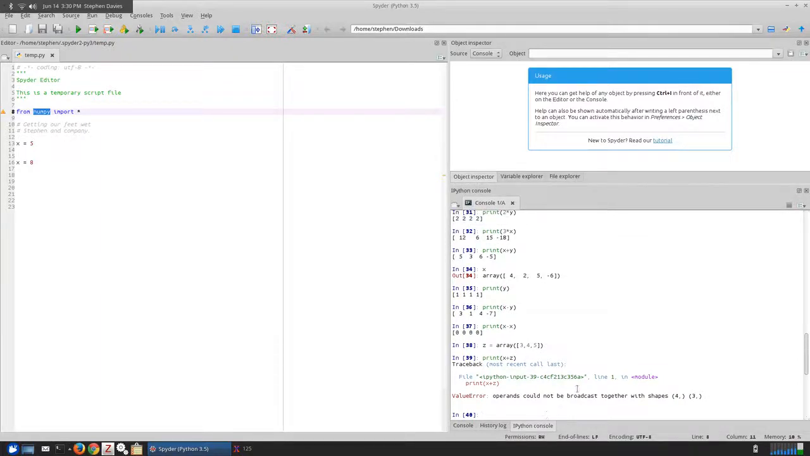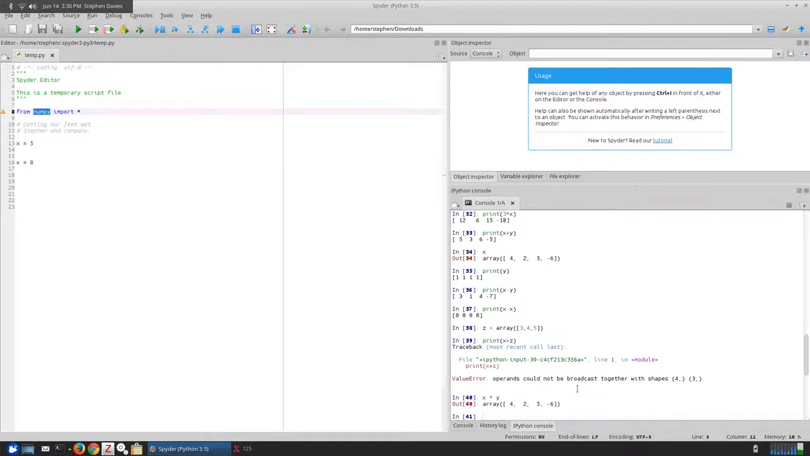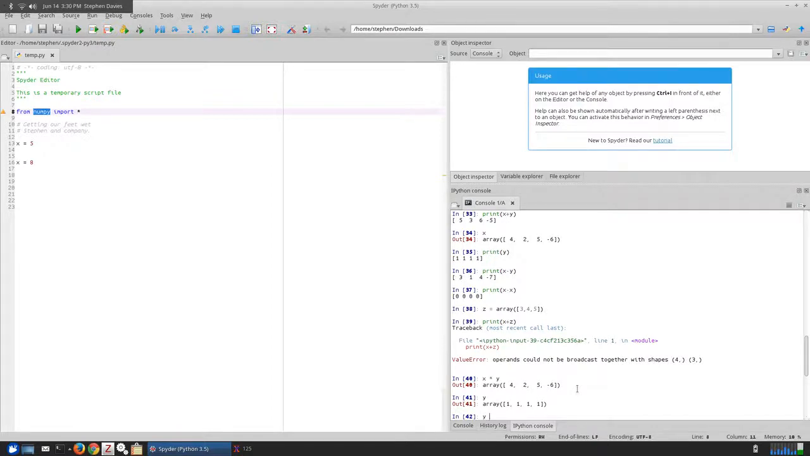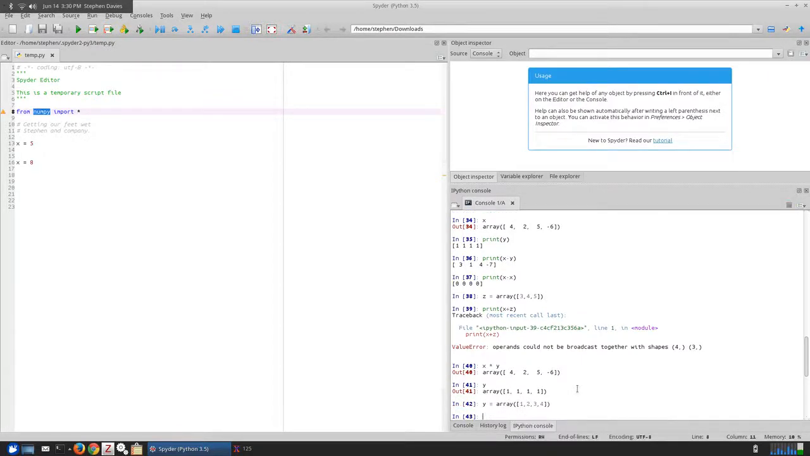Same thing is true of dot product. Now, the way you do dot product is different than you might think, right? So you'd think that x times y would give you the dot product, but actually no. x times y does the thing that you might have thought multiplication does, which is multiply each element of x times each element of y, right? So y is all 1's right now. Let's make that maybe a little bit more interesting. Let's make it 1, 2, 3, 4. And now let's say print x times y.